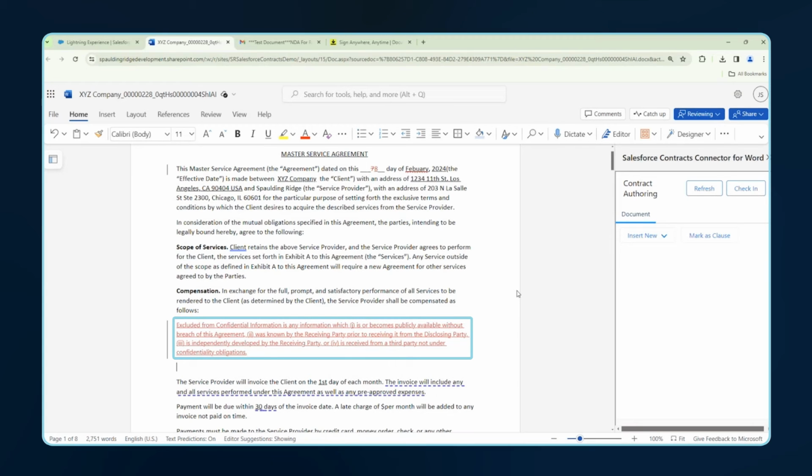Once we've inserted that clause, we're ready to check the document back into Salesforce for approvals. Click Check in here.